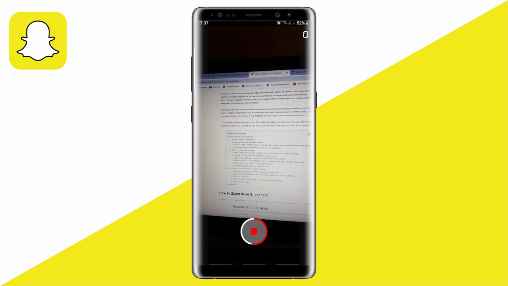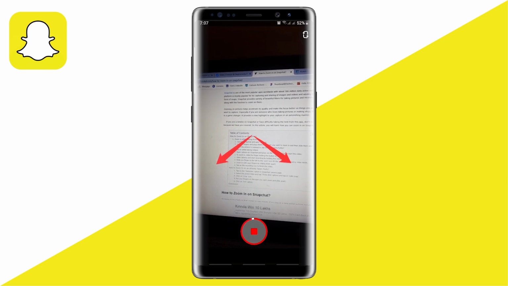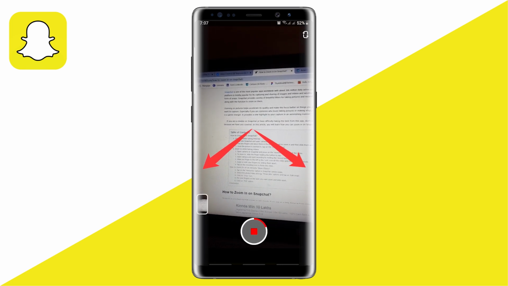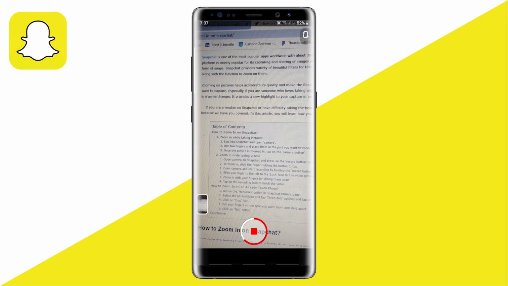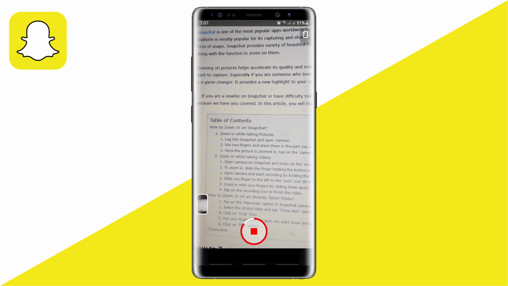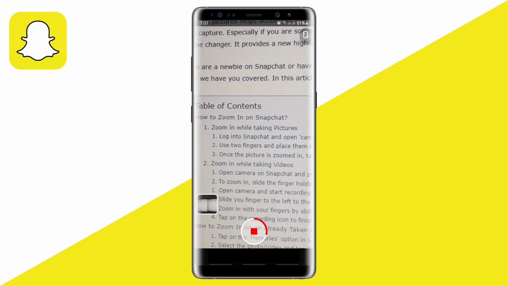Once your video recording is locked, you can lift your finger and once again zoom in by using two fingers and sliding them apart like you did when zooming in on a picture. Tap the recording button to stop the video. This was an easy way to zoom in on pictures or videos on Snapchat.